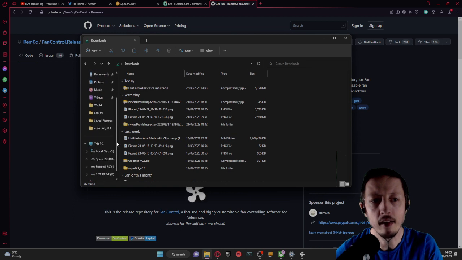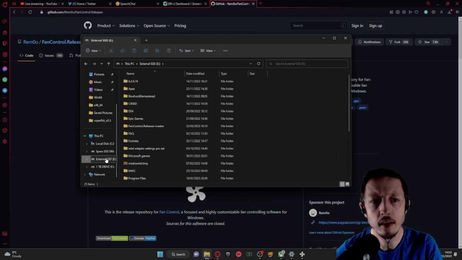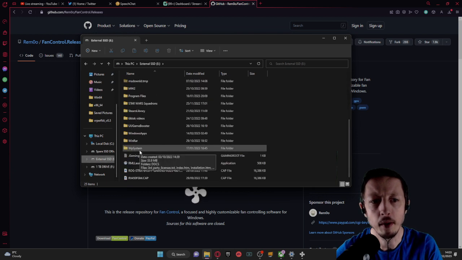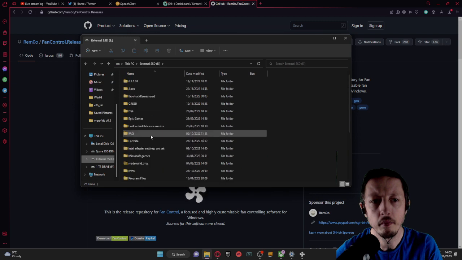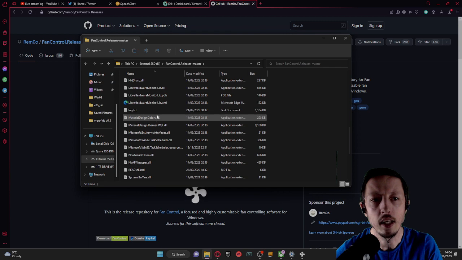Mine is actually in a different location. Mine's down here in F, if I remember correctly. Is it Fan Control or is it E? I always forget where I put it. There it is. Fan Control releases master, as you can see here.